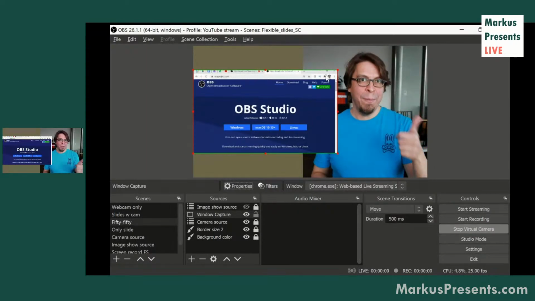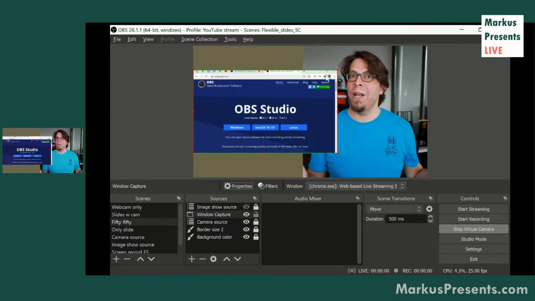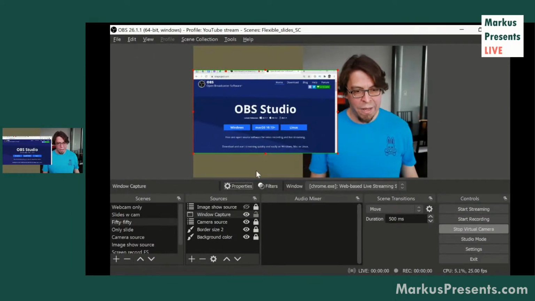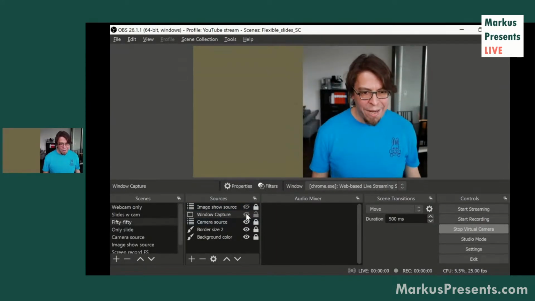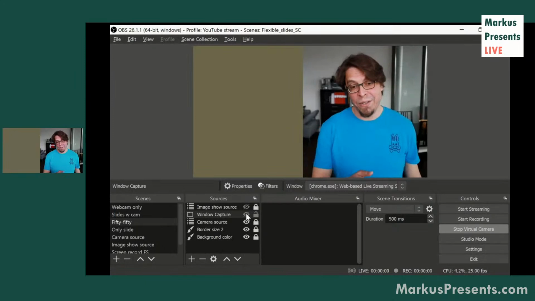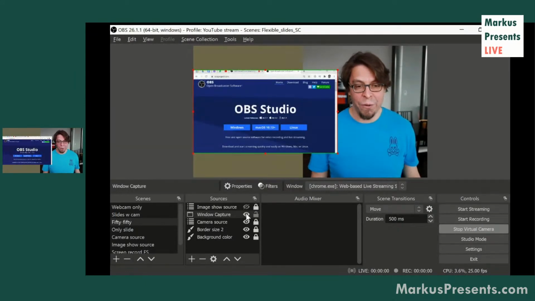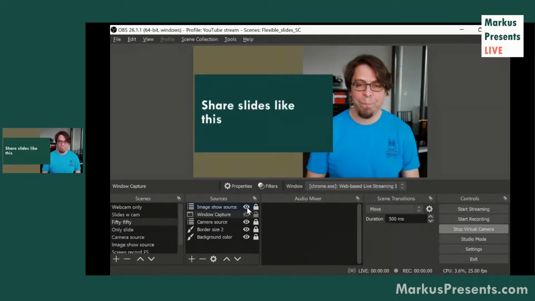So we talked about the image slideshow. We talked about PowerPoint. I could actually use this method to capture Google Slides. If I wanted to have Google Slides on my screen here, I could easily do that. So it's just the flexibility of OBS Studio. So I'm going to take away my window capture. I'm actually going to hide it. So this is a good feature to know as well. Just click the eye icon to hide and unhide it.